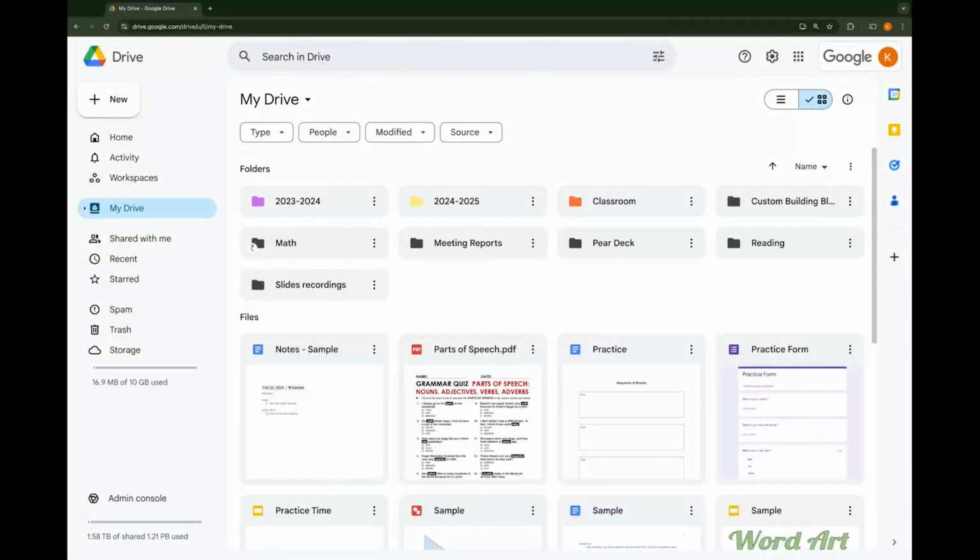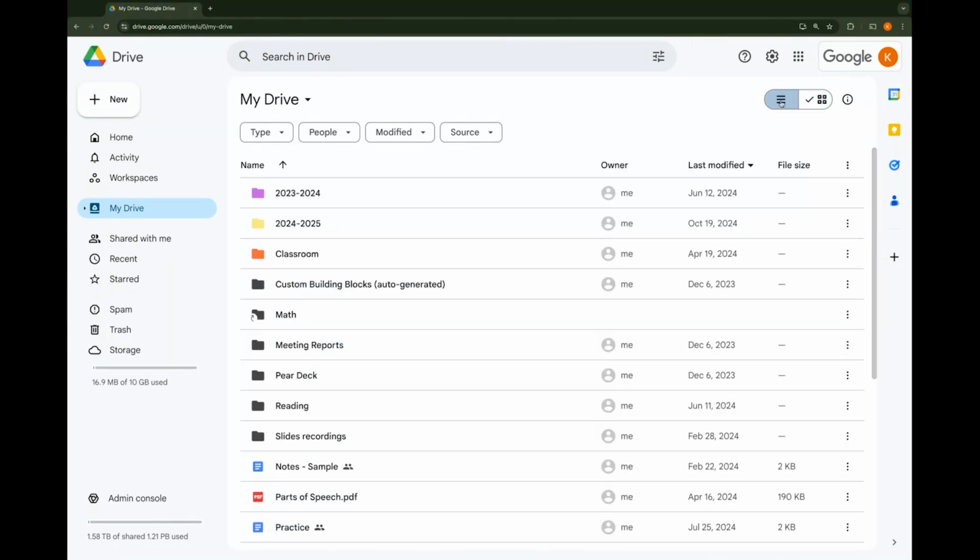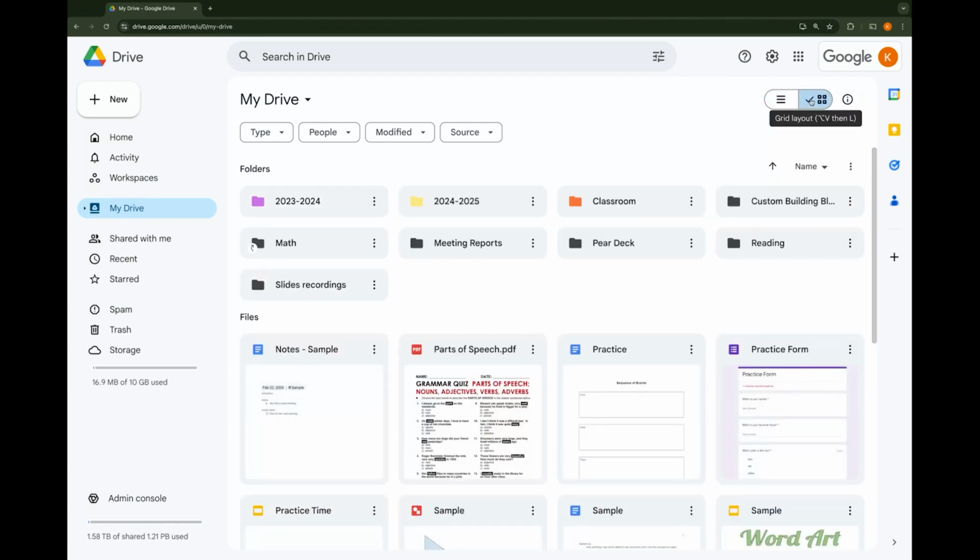All right, so now we are in our Google Drive. So let's talk about some ways to organize your Google Drive. As you can see right here, I'm in my Drive area and I have my folders and then I have my files that live below my folders, meaning they're not inside of a folder. When you're looking at it this way, you're going to see that I am in what is called grid layout. If I want to see it in the other format, I can switch it over to what is called list layout by clicking up here to see all of my folders listed first and then my files below that. You can choose whichever one you prefer.